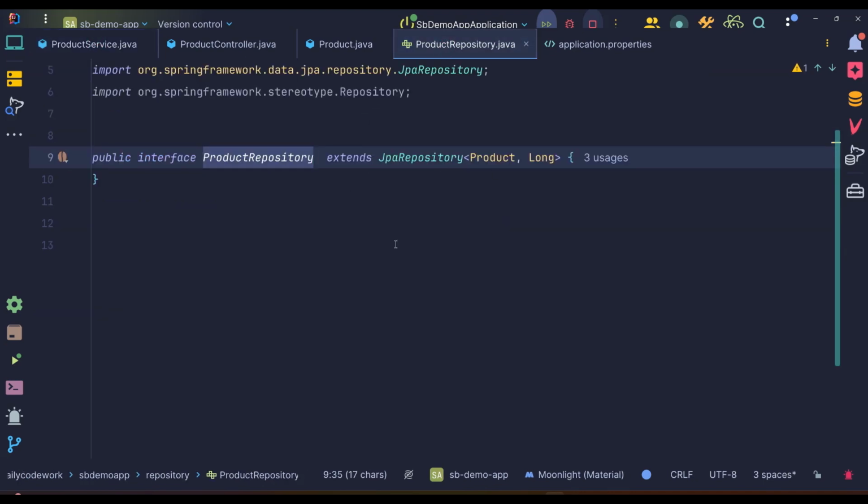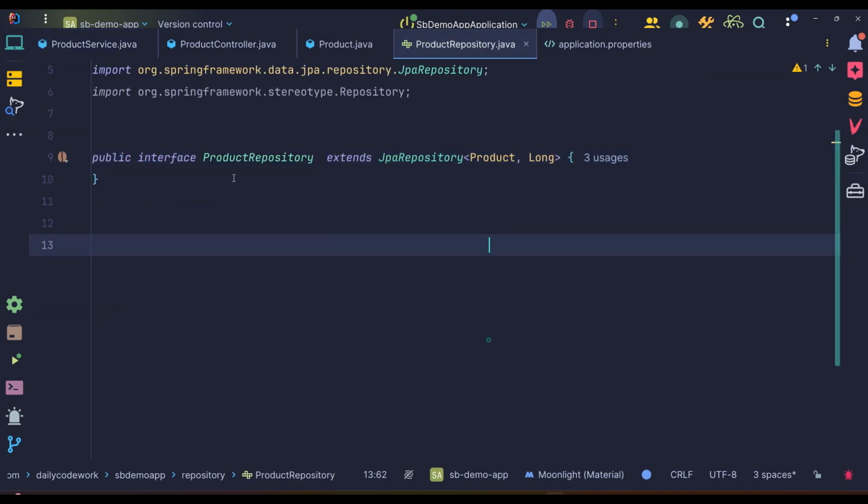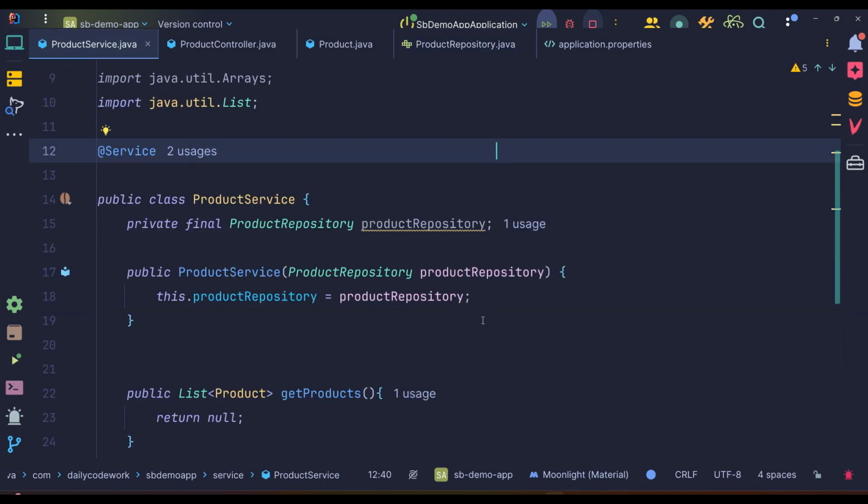So now let's go back right here. This is all we need to do in our repository to get our database connectivity done under the hood for us. So now let's go back right here.